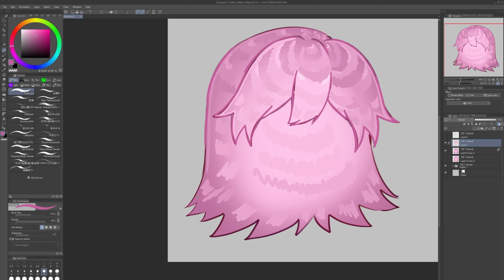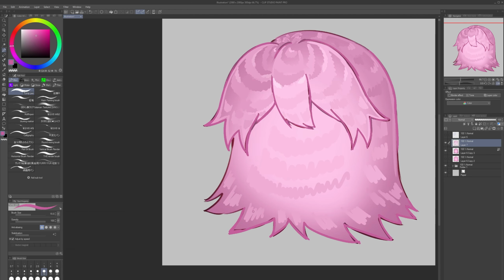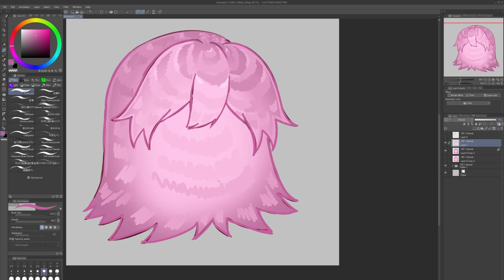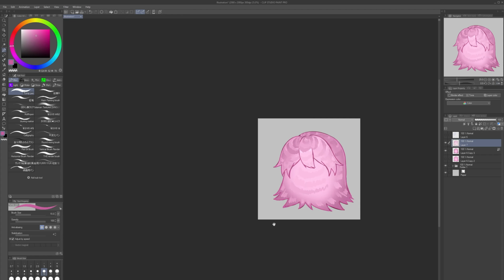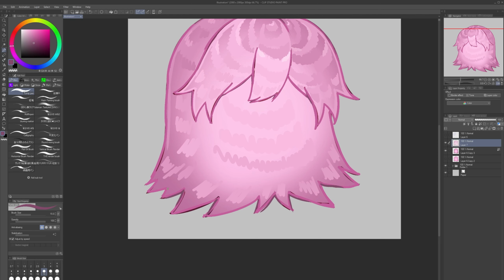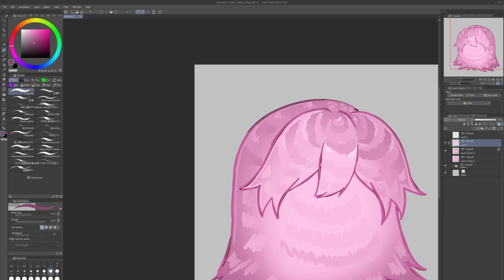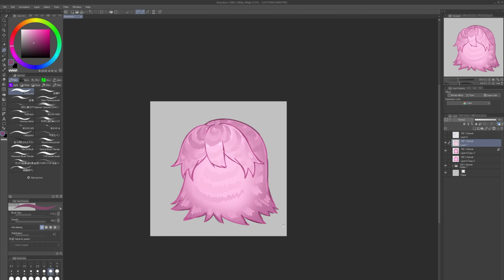Then I block the line art again. As I said earlier, it doesn't have to be very good. You just have to make it real. And that's how I do it.